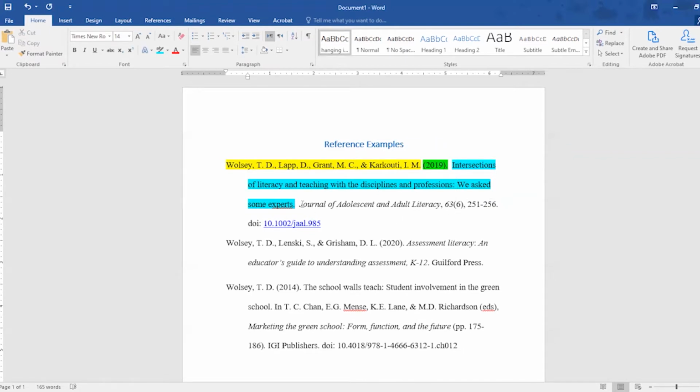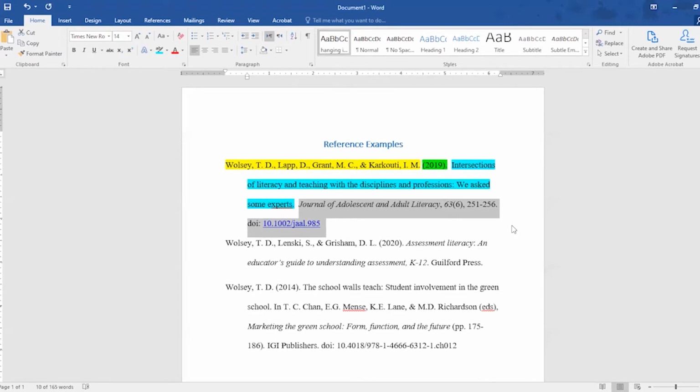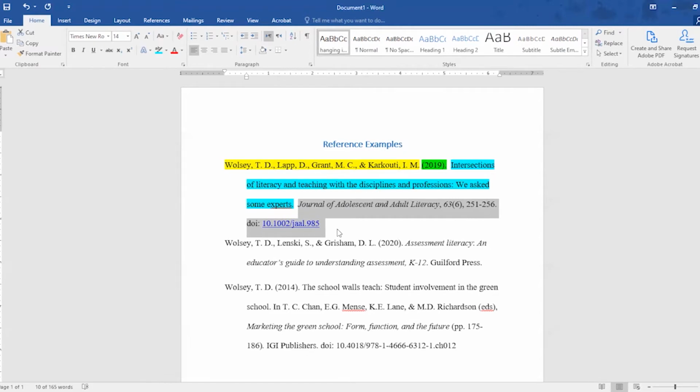The rest of this information is source information. In this case, it includes the name of the journal, which is in title case, meaning all of the main words except for words like of and are capitalized, and it is in italics. It's followed by the volume information, by the number of the issue, the page information, and then finally by the DOI or URL if there is one. Okay, so this is the order of the elements that you will want to follow.